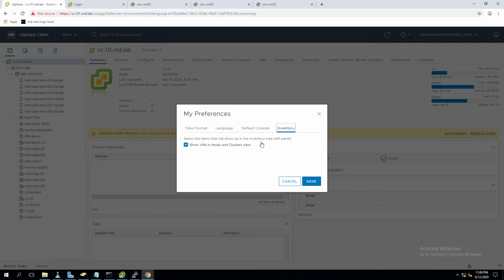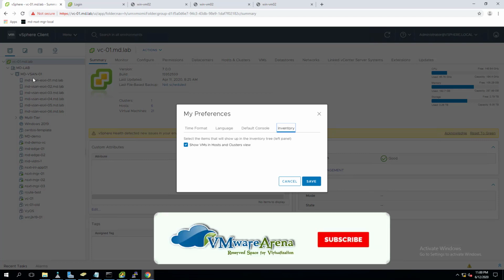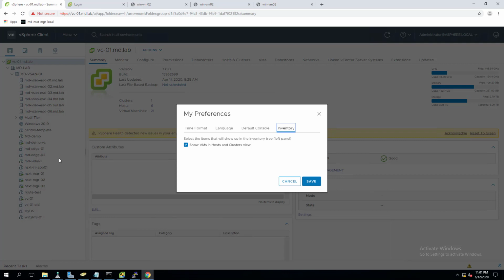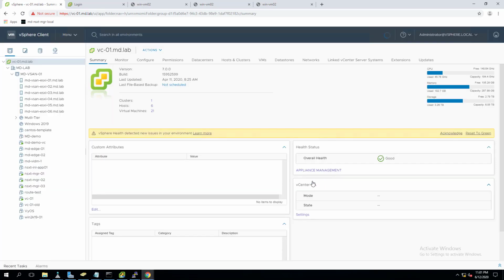inventory. Select the items that will show up in the inventory. By default when you connect to the vSphere client, it shows all your ESXi hosts and clusters along with the virtual machines. There are times when we are specifically working on an ESXi host, for example patching, and we don't want to see the thousands of virtual machines showing up in the inventory. In that case, if you want to avoid seeing the virtual machines in the Hosts and Clusters view, we can just unclick and click on Save. The virtual machines will not show up in the Hosts and Clusters view, so it will only show the clusters and ESXi hosts.